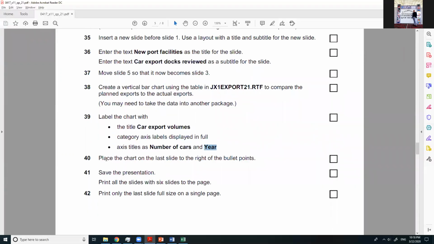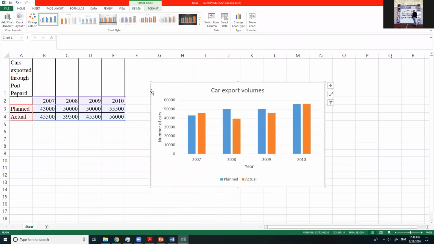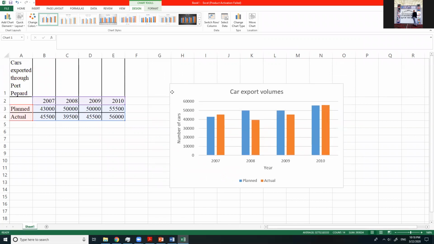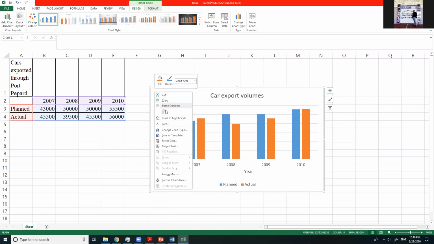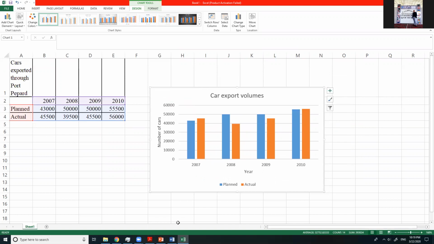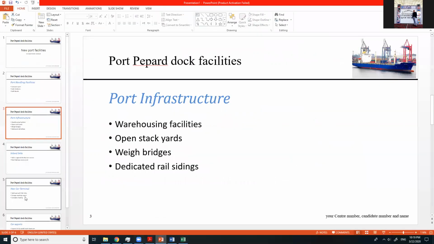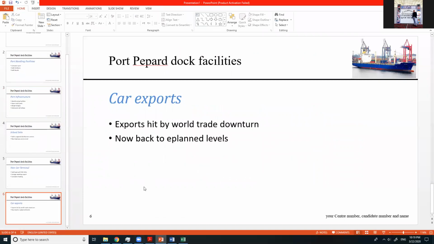Now it says to place the chart on the last slide or to the right of the bullet points. So outside or the corner of the, we call this the plot area, and this is the chart area. So just copy this one here, Control C, and go to your PowerPoint and go to the last slide here, just paste it.